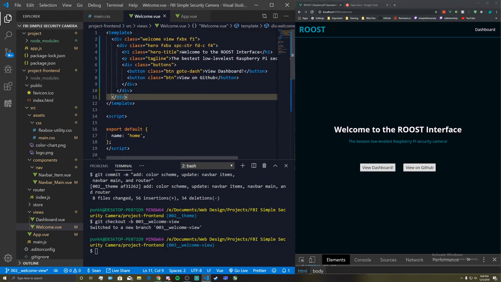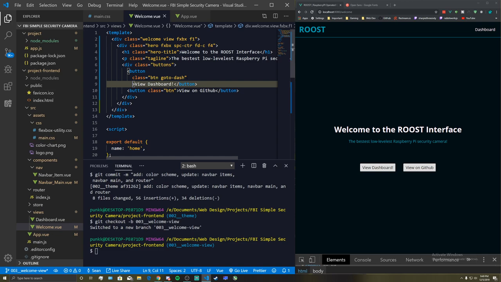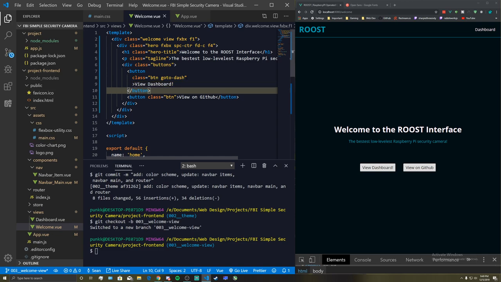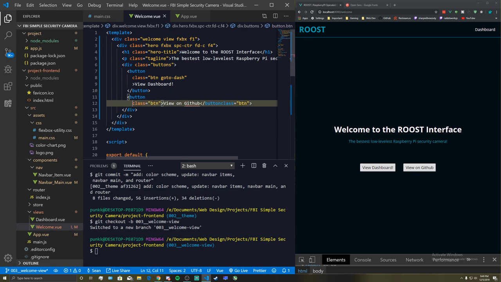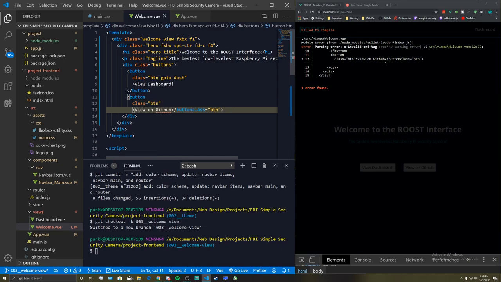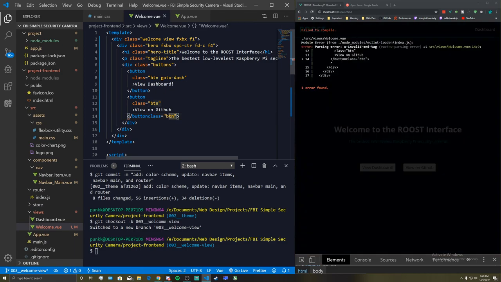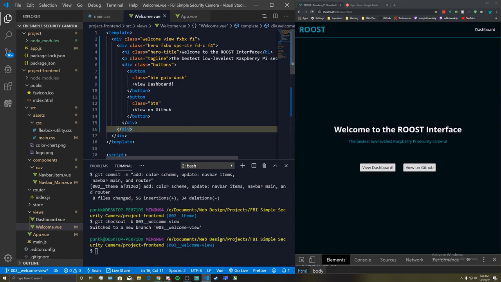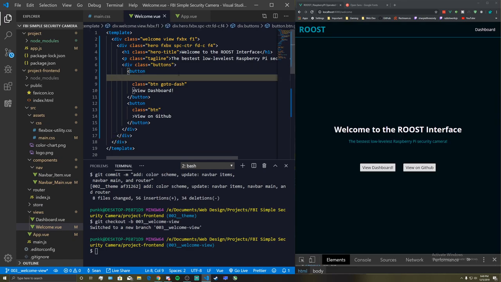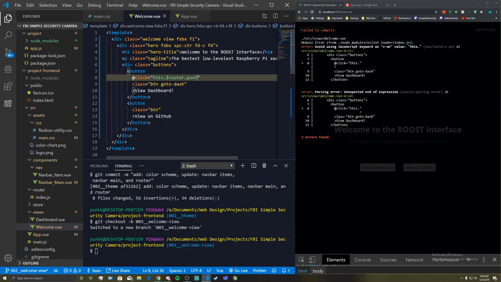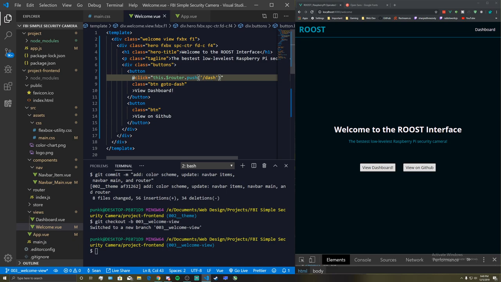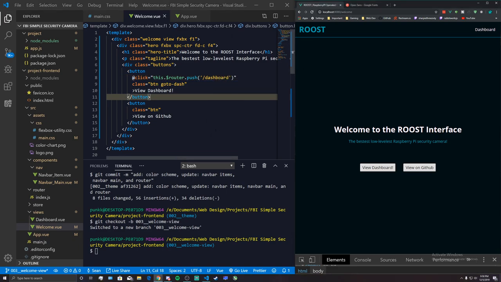Alright, so the dashboard is going to... Let's see. I have a click listener for it. Same with this one. I'm just going to scaffold this stuff out just so it's a little bit easier to read. Oh, this does not need to be there. And I want to add my click listener, so add click equals this dot dollar sign router dot push. Pass in dashboard, just like that. We'll just do it inline. No need to write a separate method for it.